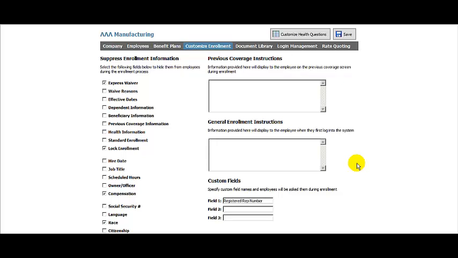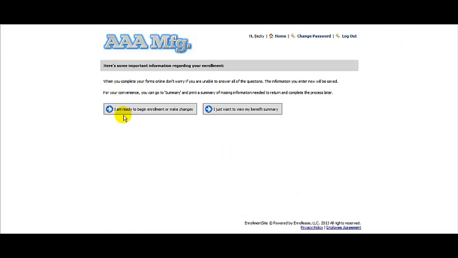By default, we have a short set of instructions for an employee when they first log on. They look like this. The brief message: when you complete your forms online, don't worry if you're unable to answer all of the questions. The information you enter now will be saved. This is the message that the employee is going to see by default. If you wish to change that, you can replace that text on the Customize Enrollment screen.